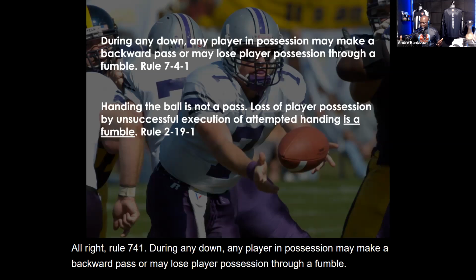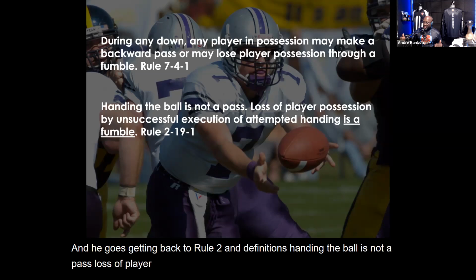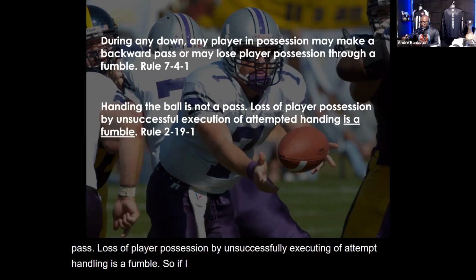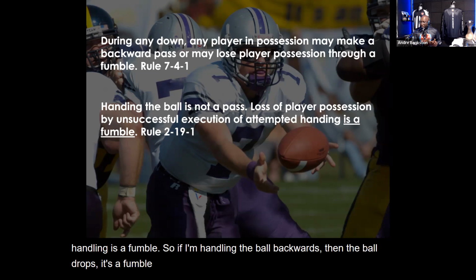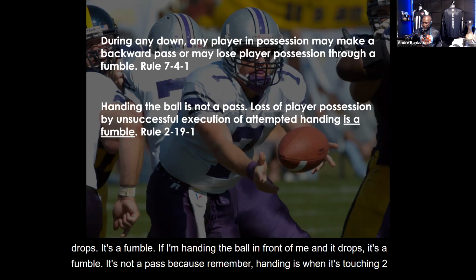And here, getting back to Rule 2 and definitions, handing the ball is not a pass. Loss of player possession by unsuccessfully executing an attempt at handing is a fumble. So if I'm handing the ball backwards and the ball drops, it's a fumble. If I'm handing the ball in front of me and it drops, it's a fumble. It's not a pass because, remember, handing is when it's touching two players at the same time.